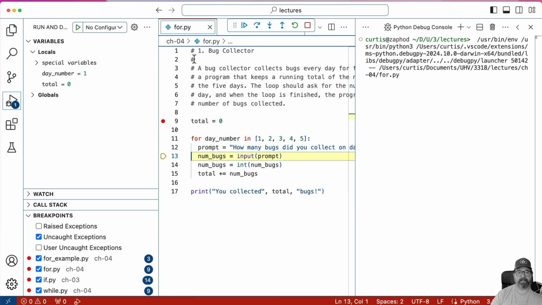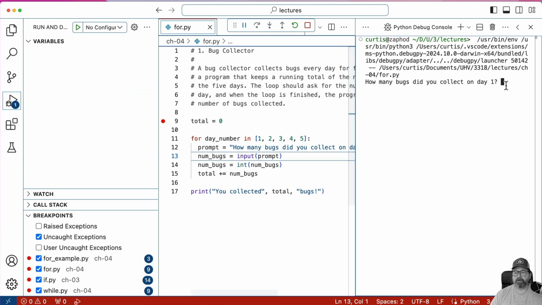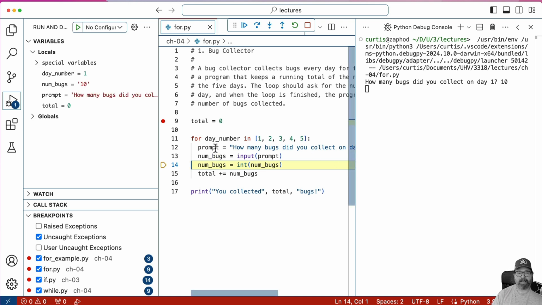And so it's going to create that prompt for me. How many bugs did you collect on day 1? And now it's going to print it out and get my input, 10. And now that's been put back here. Numbugs is the string 10. Turn it into an integer right here. Add it to the total. Total equals 0. Total plus equals number of bugs will now be 10.